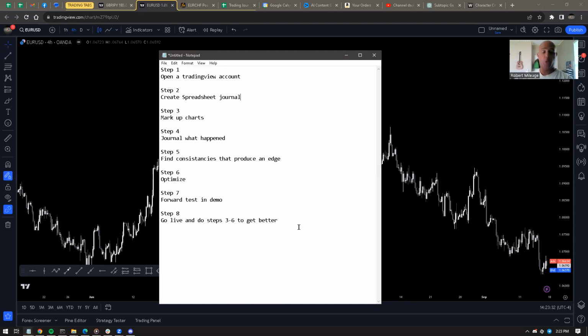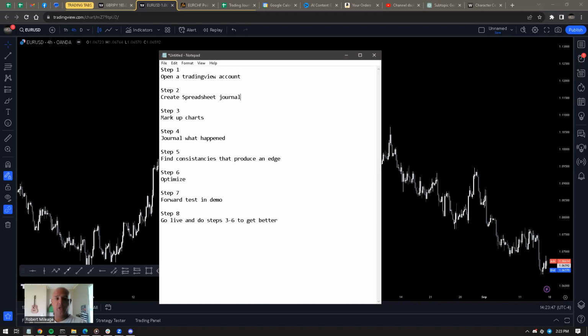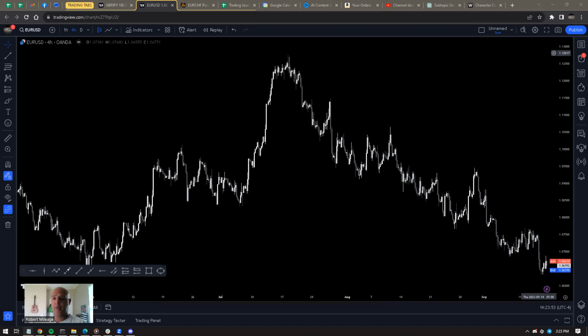So the first one is step 1, open up a TradingView account. TradingView is free. Go to tradingview.com, put in all the information that you need in order to create a free account. You don't need anything outside of that. That's all you really need is that free account. From there, once you get to TradingView, here's what I'm going to want you to do. So that's the first step. Open up a TradingView account.